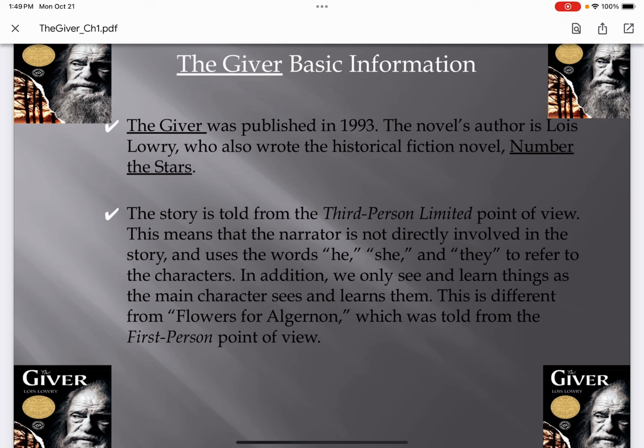The story is told from what's called the third-person limited point of view. This is a little complicated, but stay with me. This means that the narrator is not directly involved in the story. So the narrator is not a character. It's just a person who's telling it. The narrator uses the words he, she, and they to refer to the characters. Remember, that means it's third person. The limited part means we only see and learn things as the main character sees and learns them.